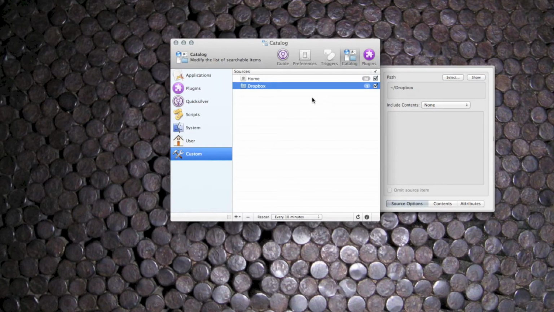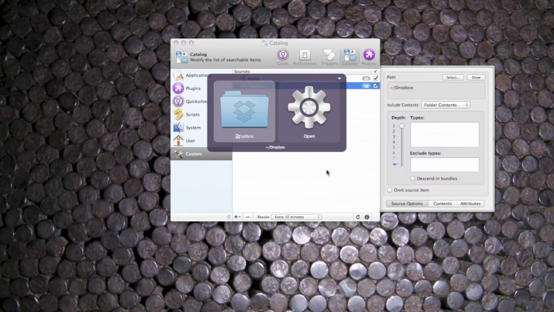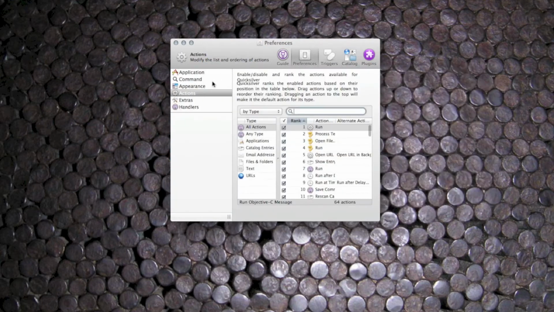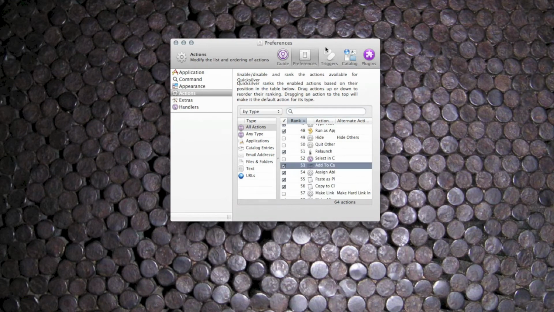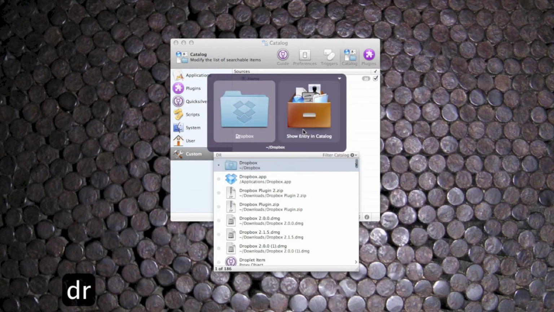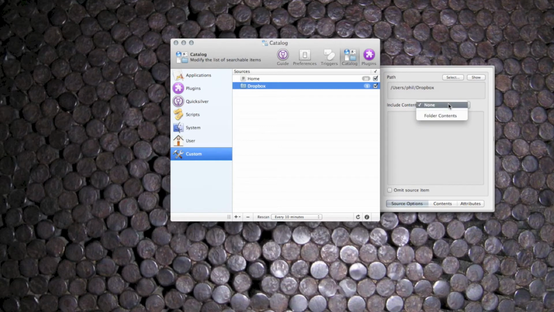A better way is to drag an object straight into the list from pane 1. The best way though is to use Quicksilver's Add to Catalog action. It's not active by default, so I'll check that now. Now whenever I feel like adding something to the catalogue, I just type add in pane 2 and it's done. I'll include contents, folder contents.